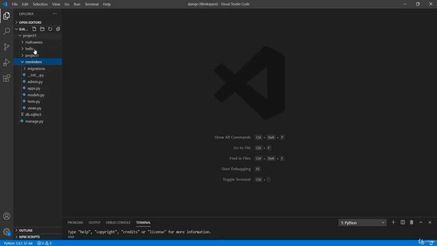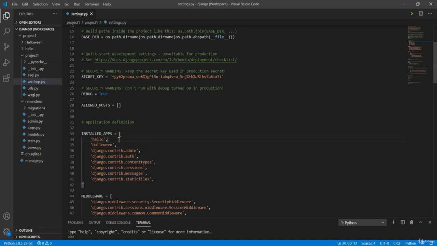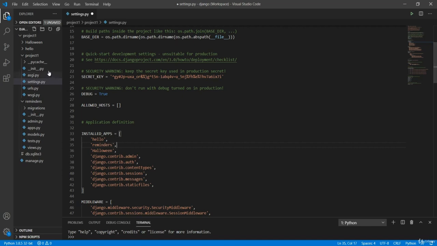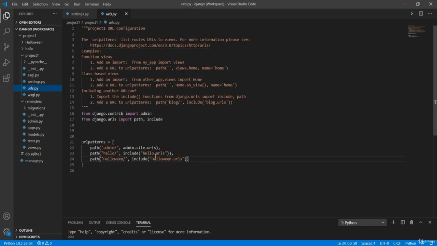First things first, we're going to go to project 1 and add this application, so reminders, comma to separate the apps, and we're going to add it to the URLs. Let's go ahead and save that, and here I'm just going to copy that and add a comma, and of course let's first change it to reminders, so reminders.urls to include all the reminders URLs.